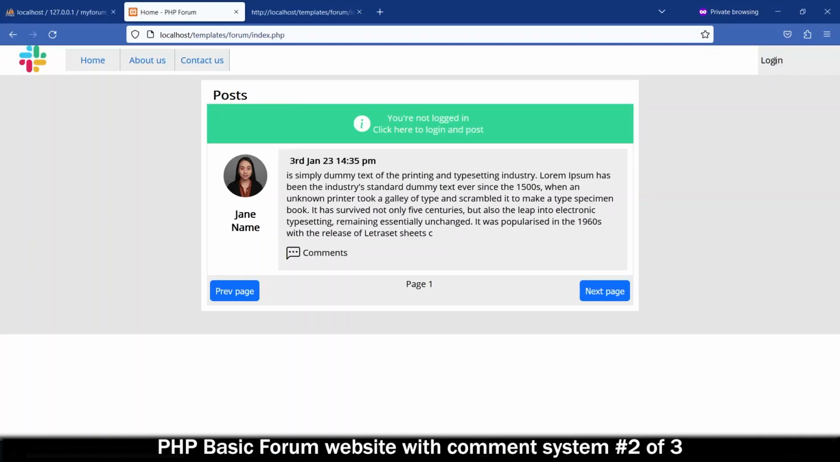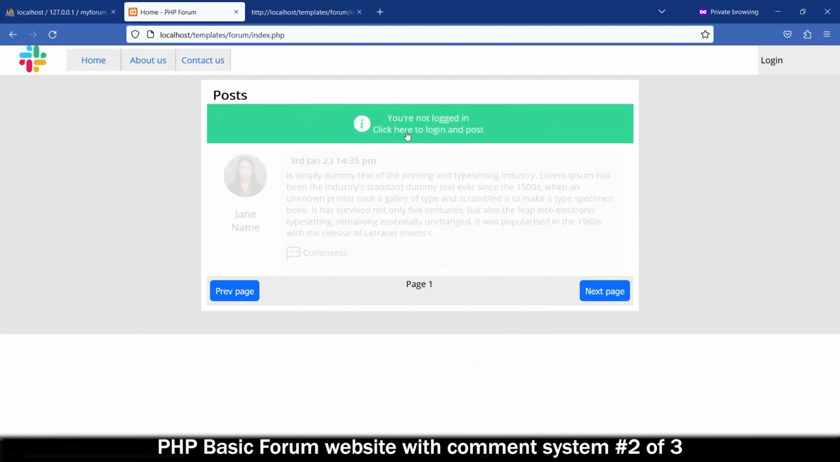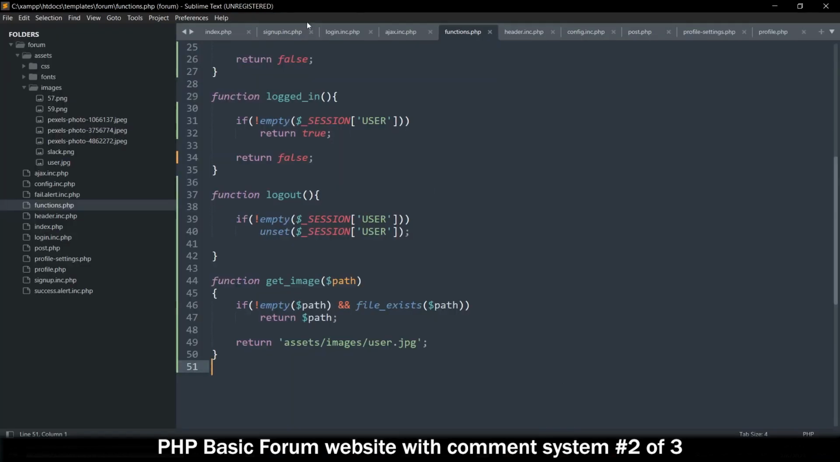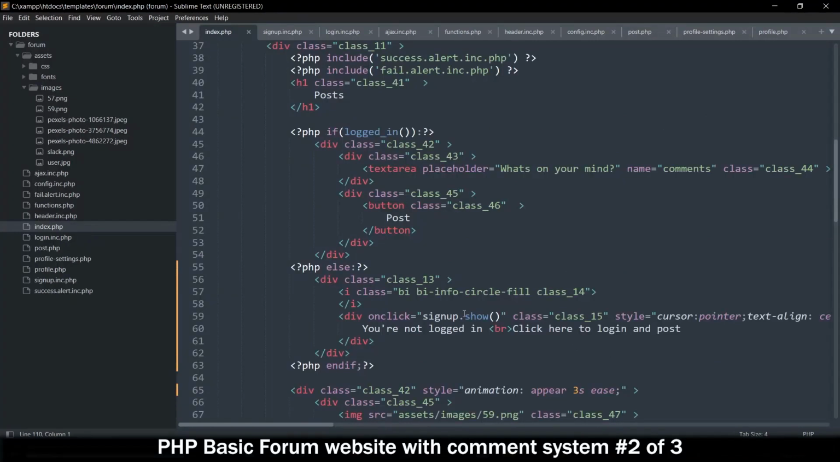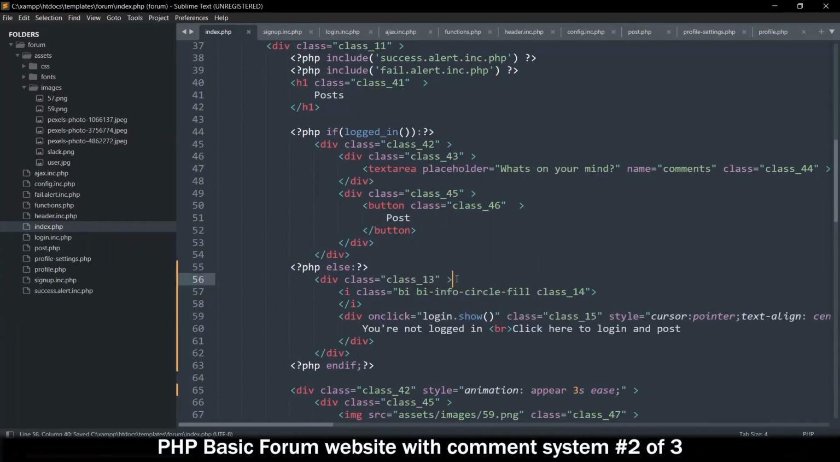So now if I click here, it shows me the login page, which it should show here as well. You're not logged in, click to log in, it should show the login page. So back to the index page, here where we were saying signup.show, it should now be login.show instead.